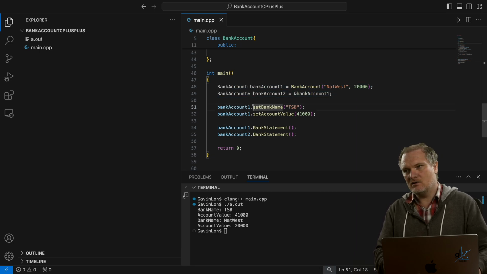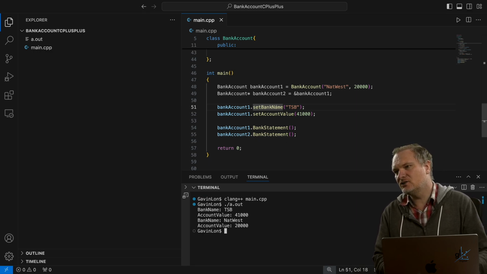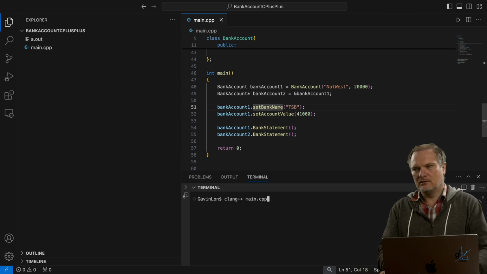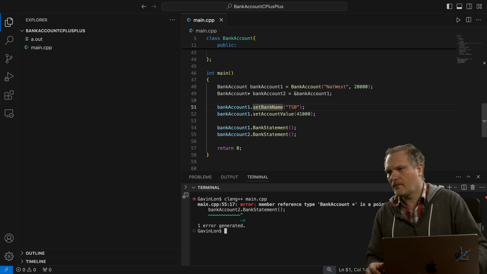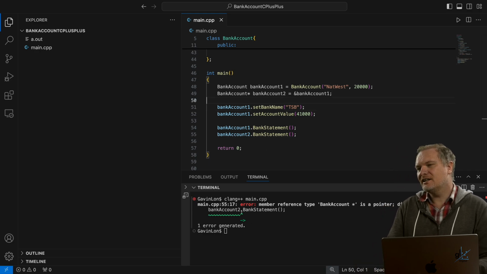And now, bear in mind this over here, where you can see that they are clearly different values. Even though we've changed bank account 1, it has not changed bank account 2 at all. So let's compile our code. Whoops. Okay, now, that's okay.